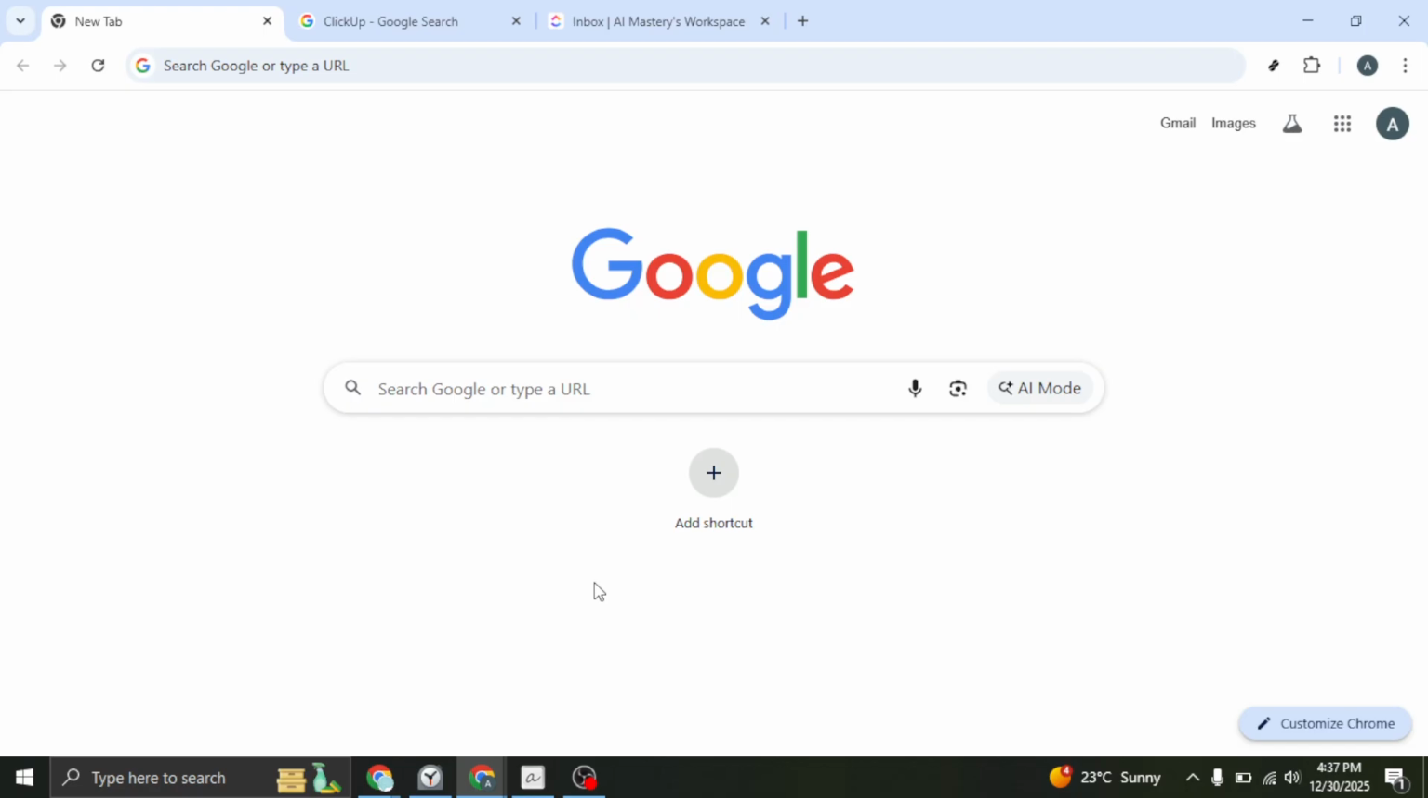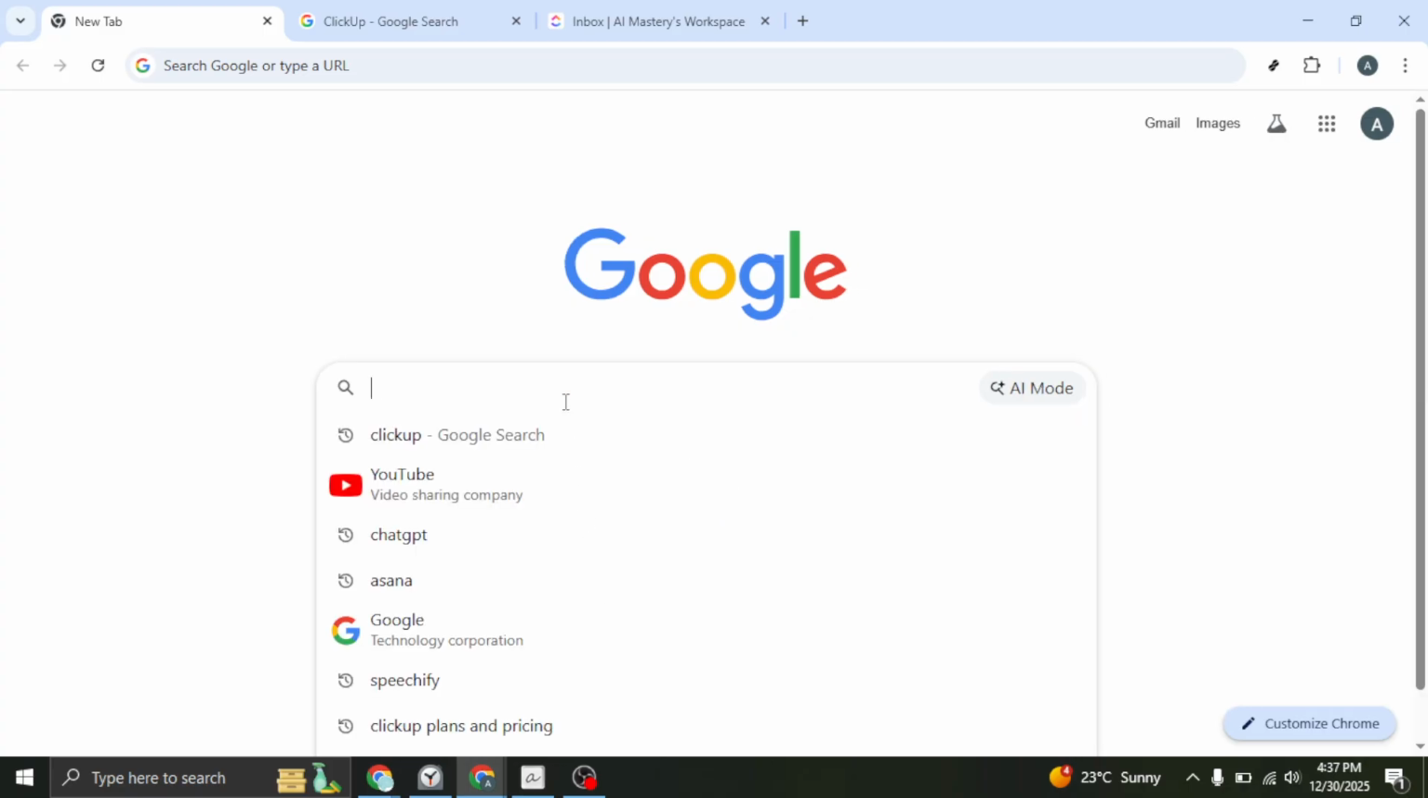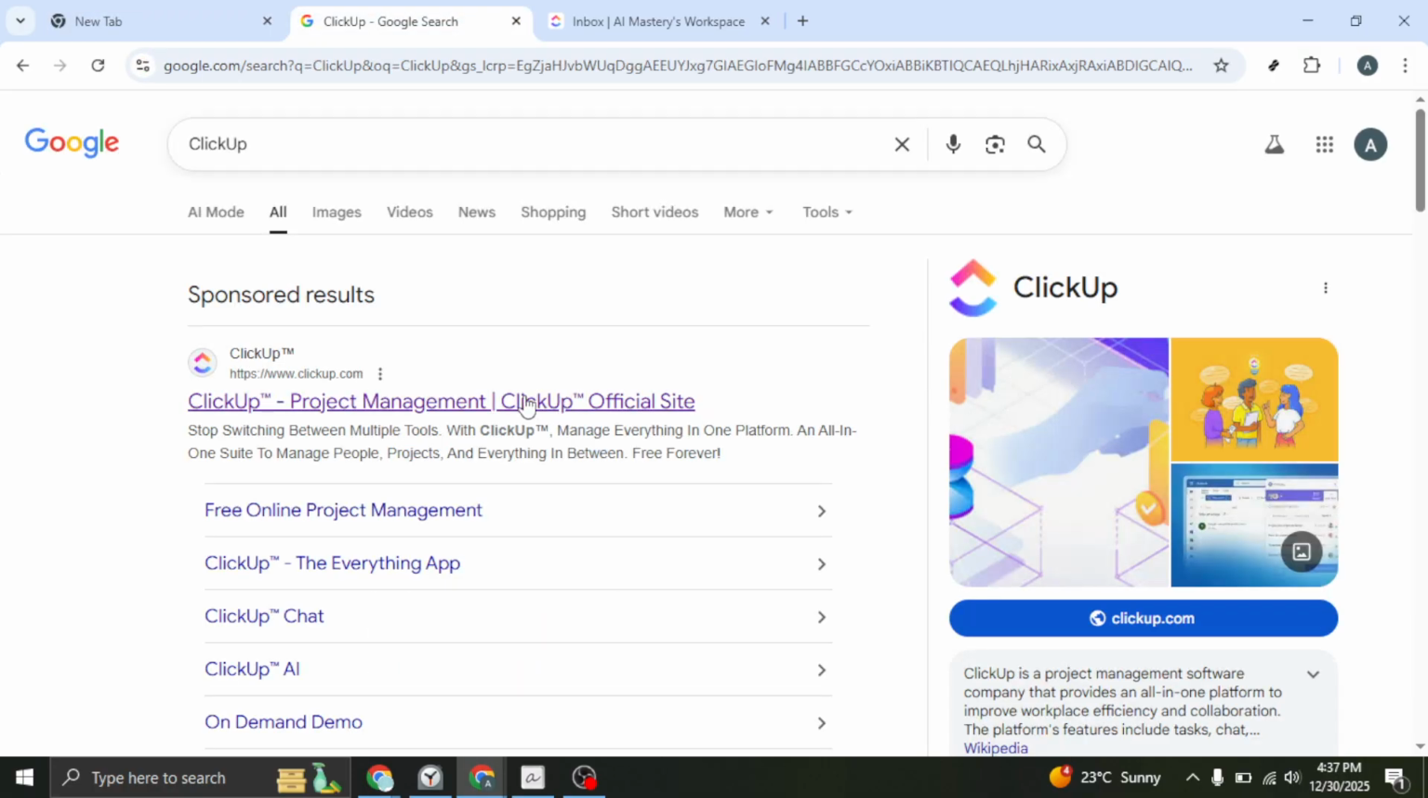First, open your browser and head to Google. In the search bar, type ClickUp. From the results, choose the official ClickUp website to open the app.